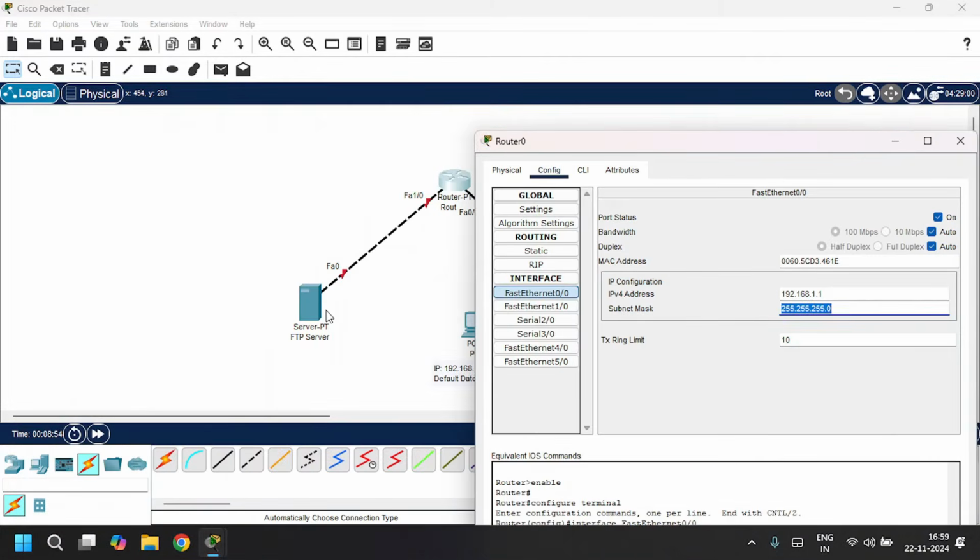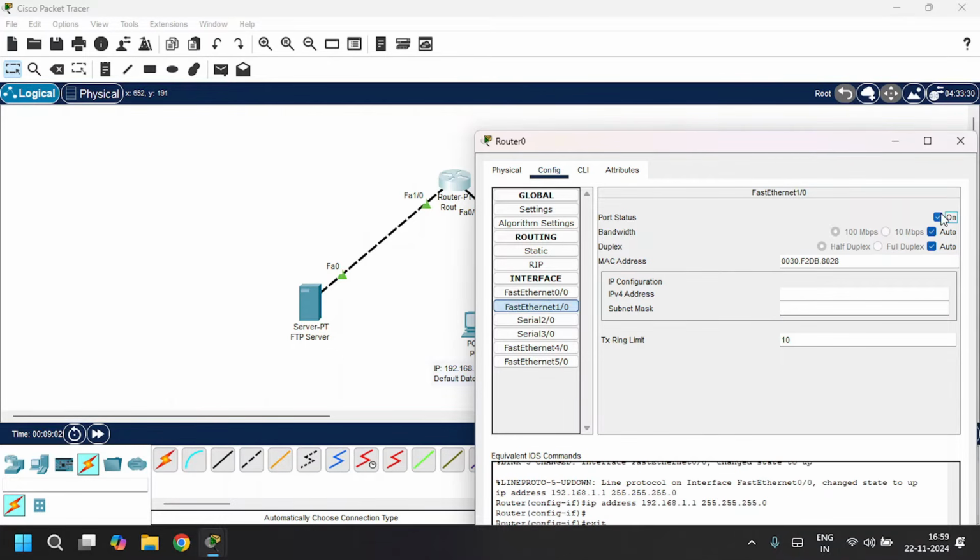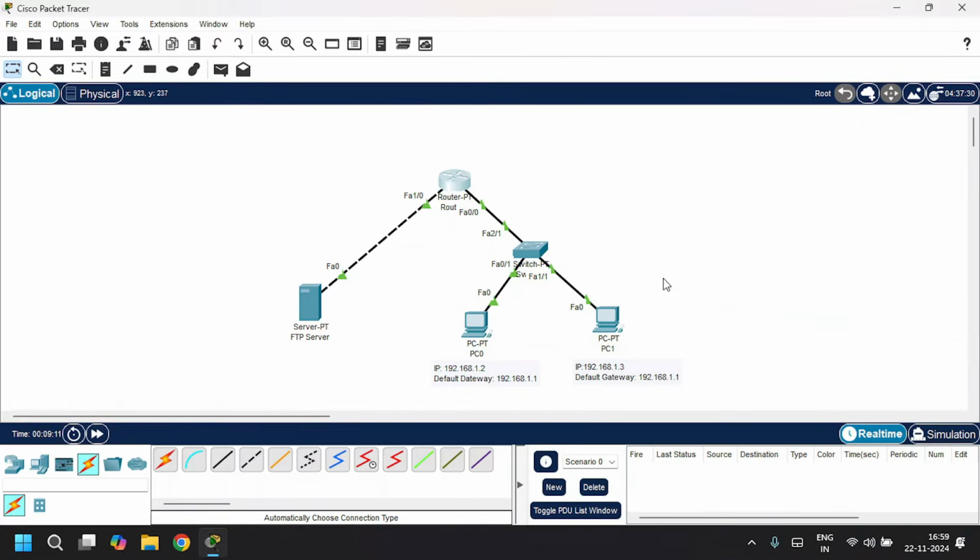And the server is connected to router 0 through FA1/0. So go to FA1/0. Click on the port status and give the IPv4 address as the default gateway of the server, which is 10.10.10.0 and the subnet mask. Close this. Now after configuring the server, PC and the router, let's configure the FTP.